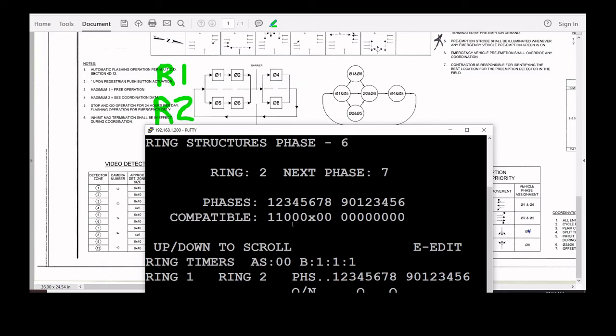Phase 6, we're in ring 2 because we're down here. 7's next. We don't have a 7, but we're going to leave it in there. And we're going to say 6 is compatible with 1 and 2. 6 is on with a 2, 6 is on with a 1. Here's our compatibilities there. Right? 7, we're not using it. It's turned off, but we're going to leave it in the ring structure. And then here's 8. That's the last part of the ring.